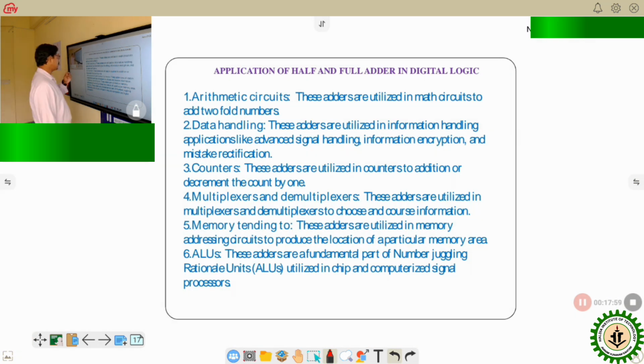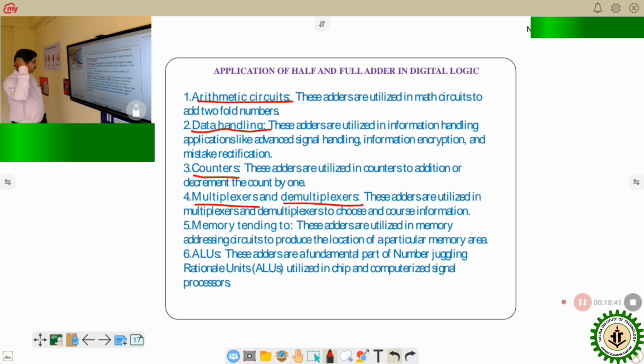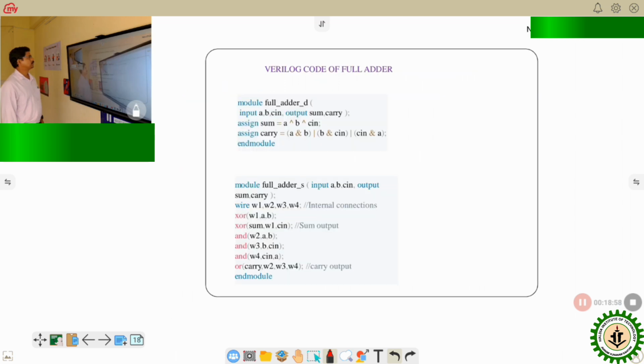So what are the applications? We can use them in different types of arithmetic circuits, data handling circuits and ports. Most importantly, full adder circuits are used in counter circuits: up counter, down counter, decremental counter, synchronous and asynchronous counters. We generally use both half adder and full adder there. Also in multiplexer and demultiplexer circuits in communication, in memory circuits, and in processor design, where the core of the processor is the arithmetic logic unit, we can use different types of adder circuits.